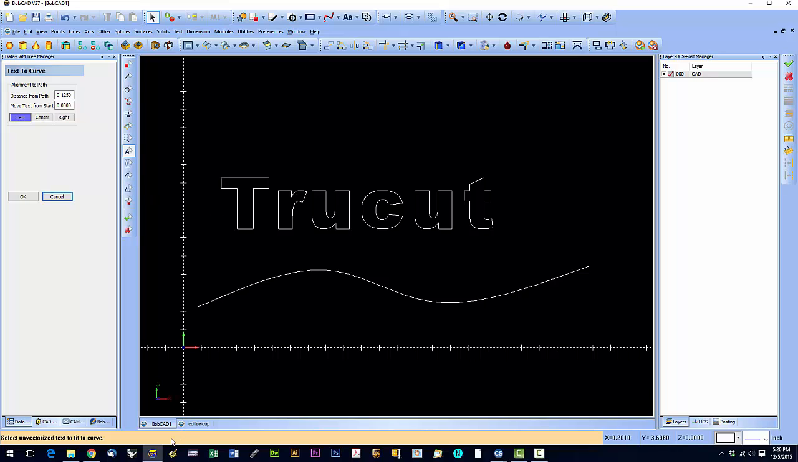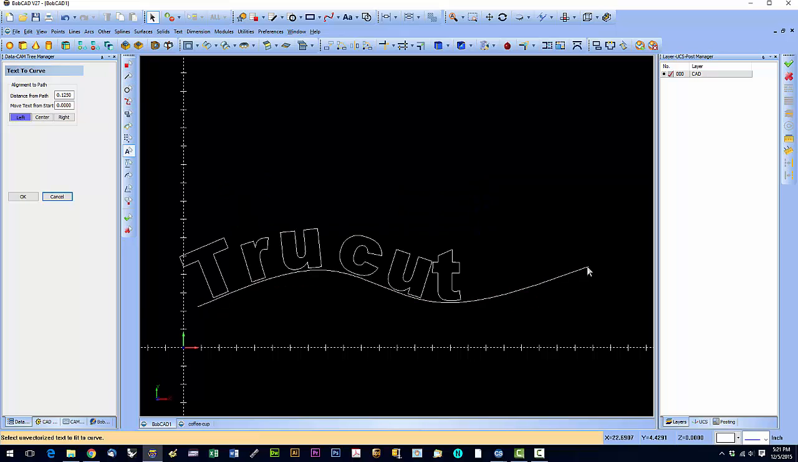Now if you look down at the bottom of the screen, it's telling us what to do. Select unvectorized text to fit the curve. So we're going to select that. Then it says chain selection. Click the end of the first chain entity to set the start, or hold shift and click end of chain. Okay, so this is the end of the chain. This would be the beginning. We're going to come over here, hold the shift key and click that. And it's that simple. It just fits that text to the curve.